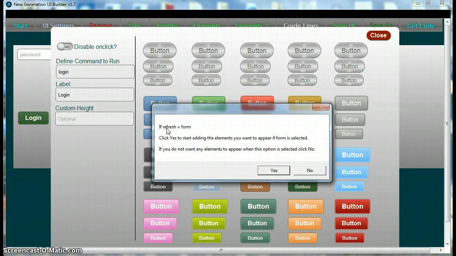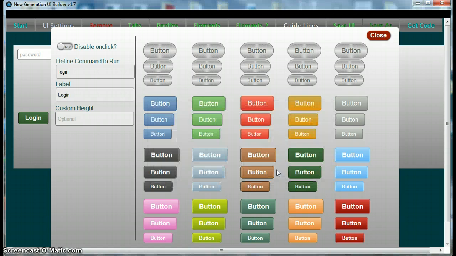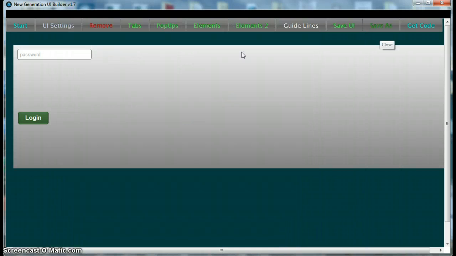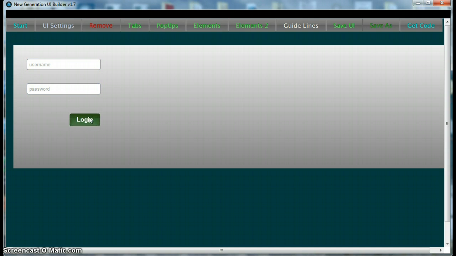Now if the variable equals form, a form page, I'll start adding elements for that. Because all the elements are going to be on this one screen while you're building it, you don't have to, but I find it easier to position my login elements now before I start adding the others.